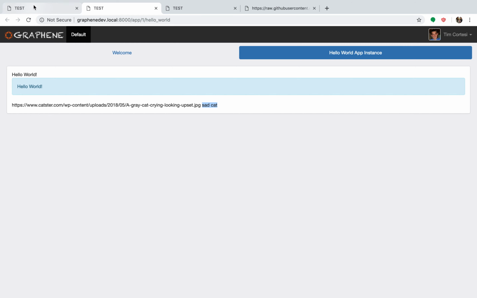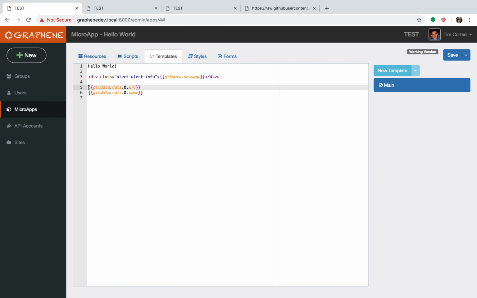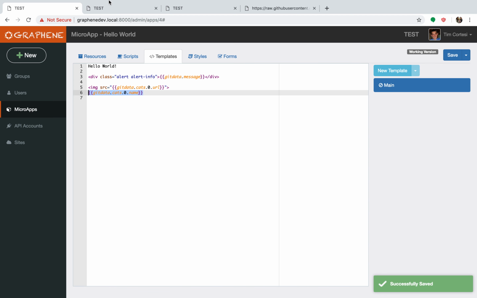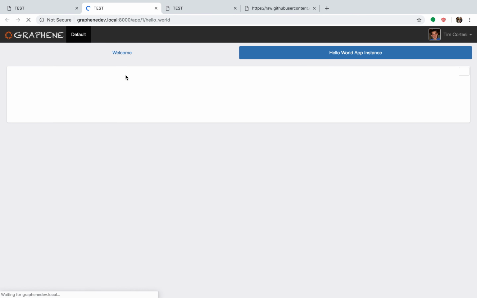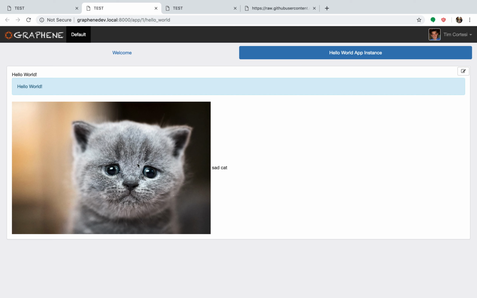Well, as I mentioned before, in these templates, we can actually put full HTML in here. So we'll do img src equals, and this is just basic HTML that I'm typing in here. And we'll close the img tag. So that's just a basic image tag, and we're telling it that the source should reference that URL, and then we're going to put the name after it. So let's see what we have now. Excellent. So now we have our sad cat, and it says sad cat next to it.